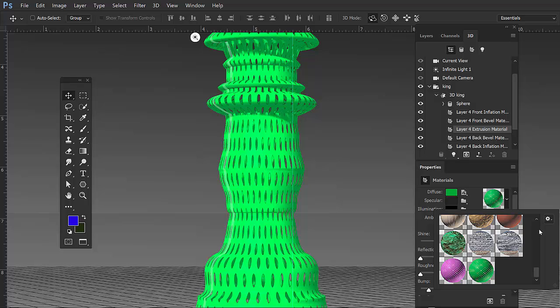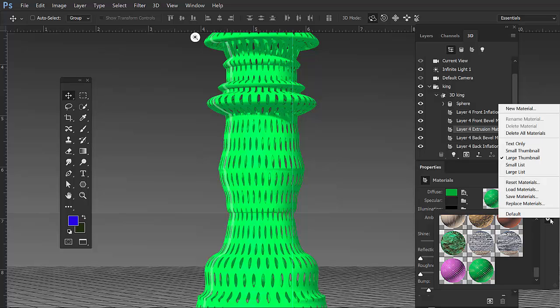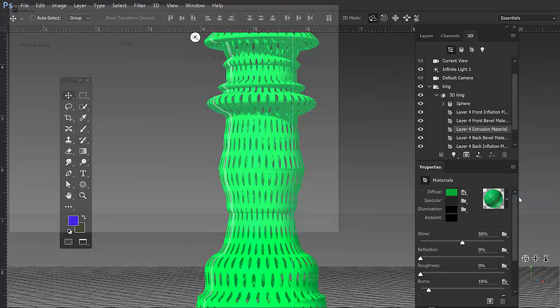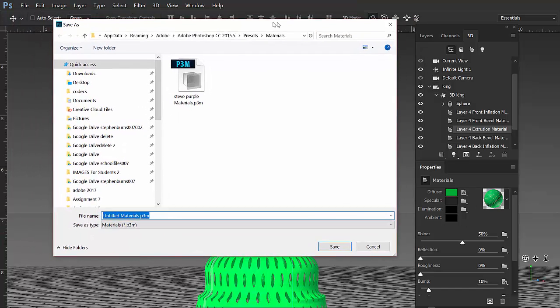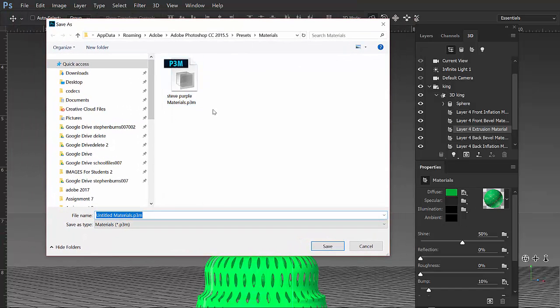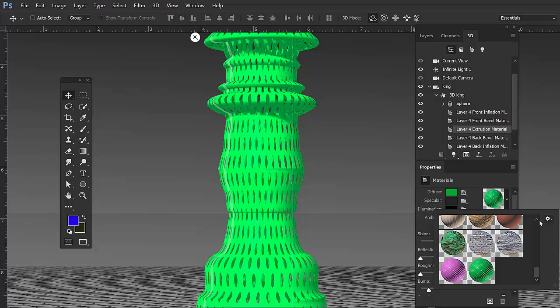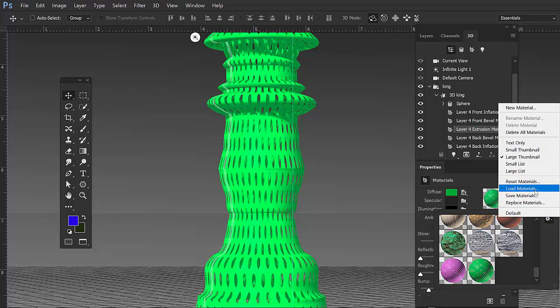Now if you wanted to save all these presets, hit the gear symbol again, save materials, all of them. It's going to bring up a dialog box asking you where do you want me to save it to? Save it to a thumb drive if you're at school or at home. Take the thumb drive to another computer, and then reload it back in. How do we reload it back in? Go to our drop menu, go to the gear, and load materials. It'll load all your materials so that you have them with you wherever you go.